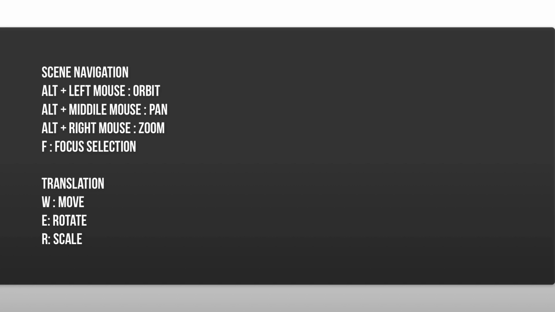So we've covered a lot in this video, and I want to close with taking another look at some of those main keyboard shortcuts that you're going to use often. Remember that in our scene navigation, Alt and left mouse button is going to orbit, Alt middle mouse is going to pan, and Alt right mouse is going to zoom, and then we use the F key to focus the selection. So you make a selection, hit the F key, and it'll focus the viewport to that selection. And then finally for our translation, we'll just use the W, E, and R. W is move, E is rotate, and R is scale.